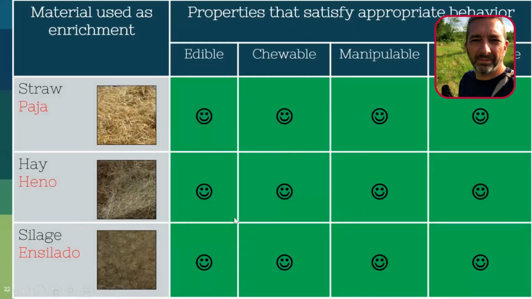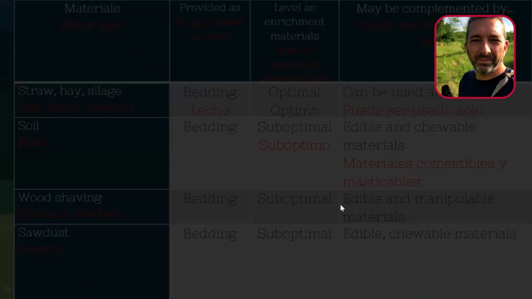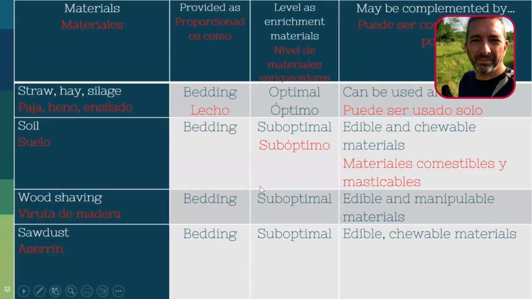And indeed, when you get to things like straw, hay, and silage, so in terms of this EU project, what they have determined is that these three things really do meet all those properties and are really, really good enrichments. So I'm not going to read through this, but it's just really kind of saying now what is optimal and what is suboptimal. And so we do see that, honestly, straw, hay, and silage are the only things that could be used alone and are determined to be optimal in that they meet those requirements by themselves. Everything else we begin to see is suboptimal.